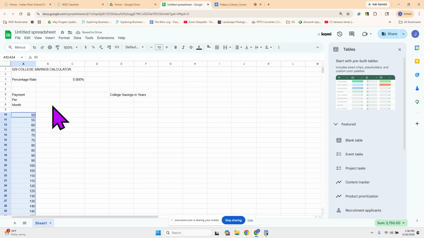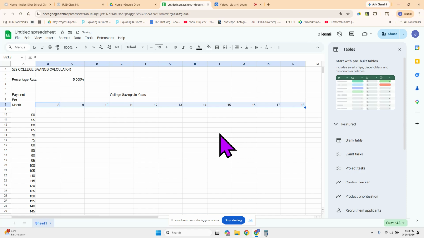Okay, now we're going to type an 8 right here and a 9. Okay, we're going to put our cursor right here. We're going to select 8 and 9, and we're going to pull all the way over to L. Okay, and believe it or not, we're getting closer to being done.